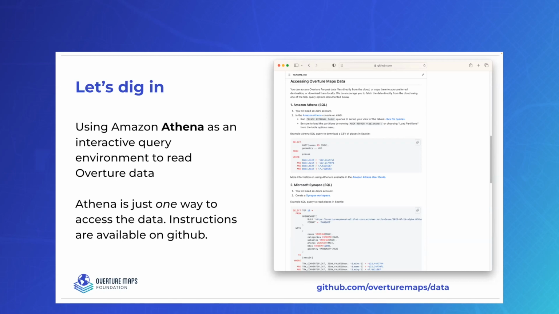It will, however, be slower because your local machine will have to download bits and pieces of all these files, which are intended to be read in a distributed environment. So for simplicity and consistency, today I'm going to demonstrate the Athena approach because these cloud-based queries will be faster than DuckDB, making it feasible to actually do them live here in this webinar.